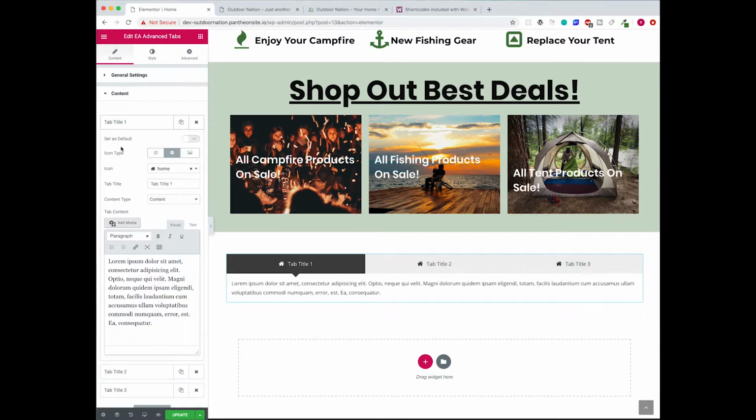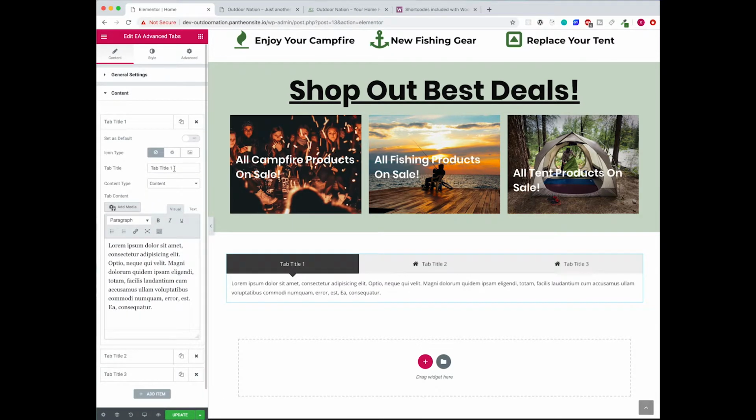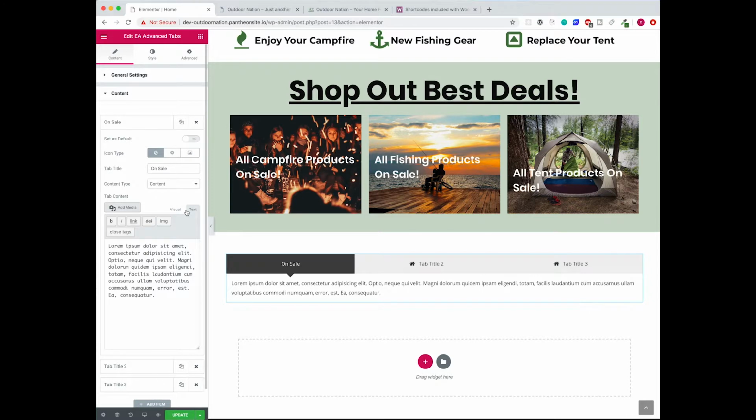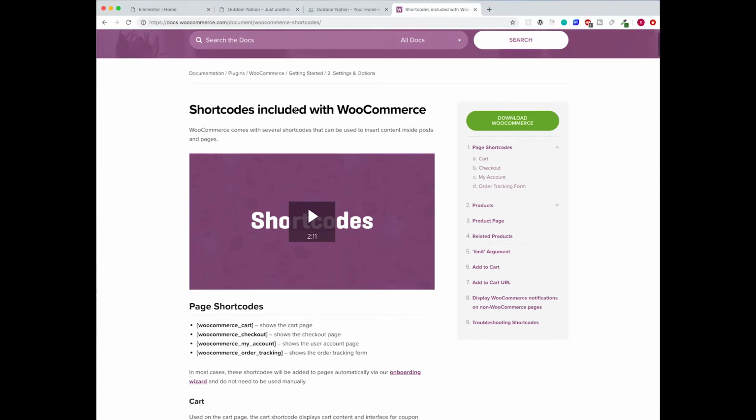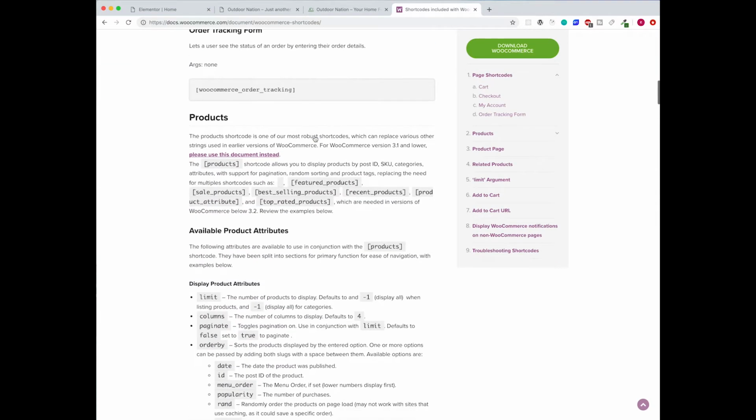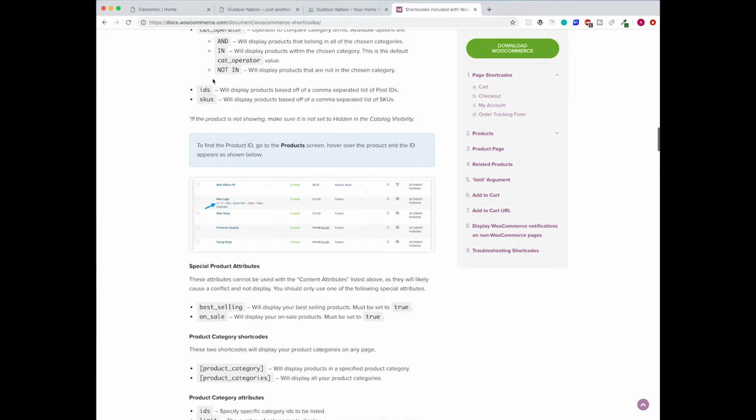We'll do this as icon. We'll do no icon. We'll do on sale for the first one. And then in here we'll do text. And what we're going to do is we're just going to add a shortcode. And WooCommerce comes with a couple of shortcodes that you can put in to reference your products.